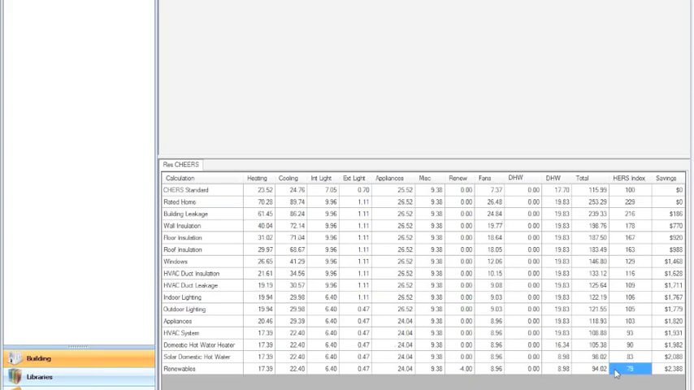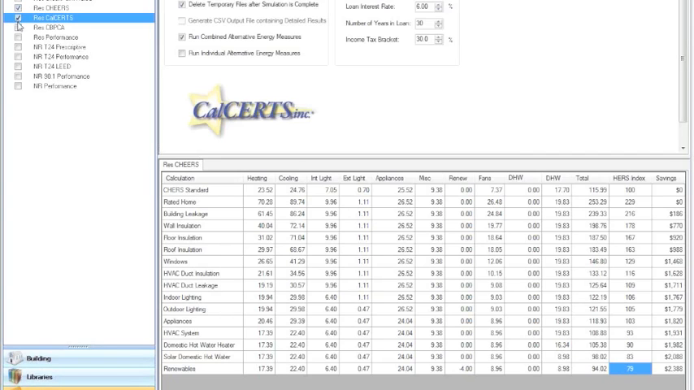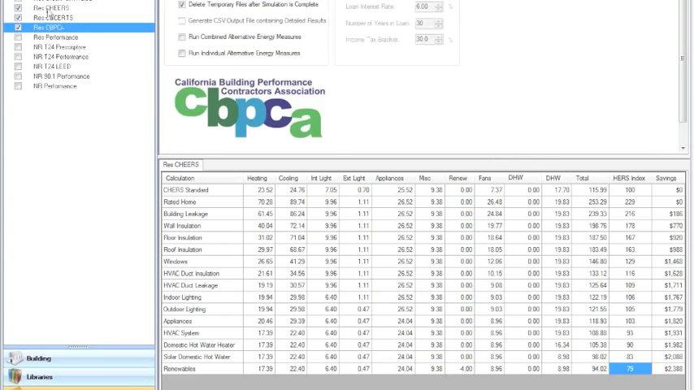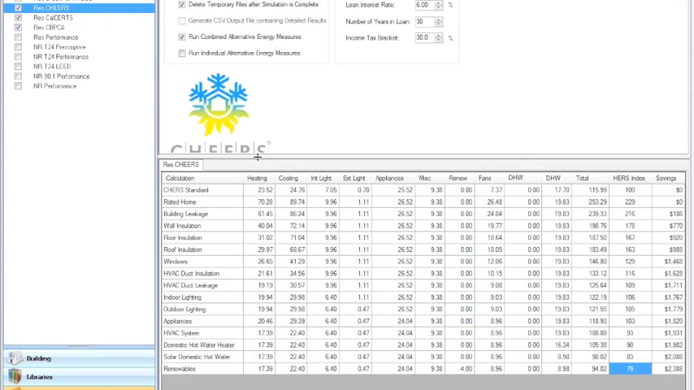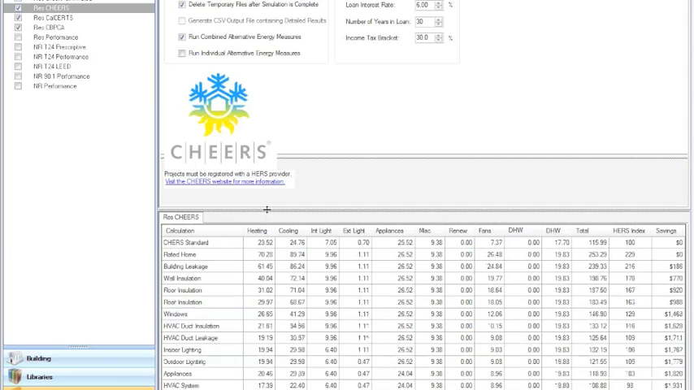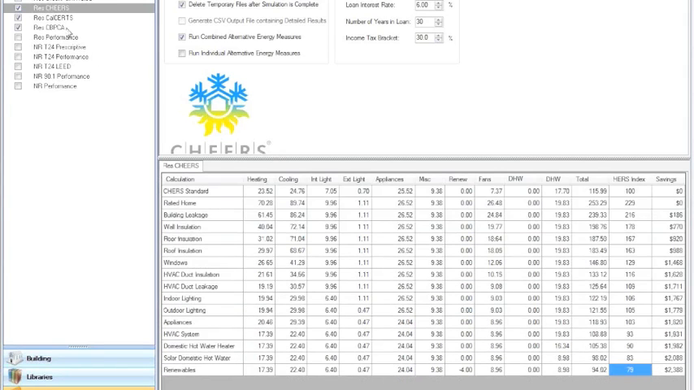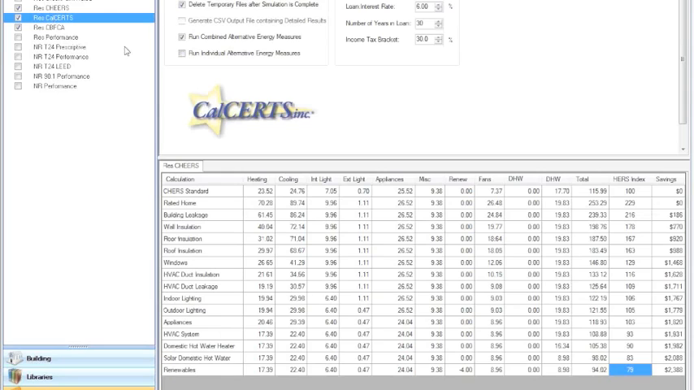So you would need to use one of those 3 calculations that we have available, which would be residential CHEERS, residential CalCERTS, or CBPCA, depending on which type of rater you are. The results that you get from those 3 different calculations will be identical. The only difference is that each one has different ways that they report the results to the homeowner.